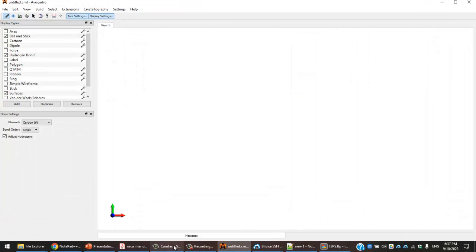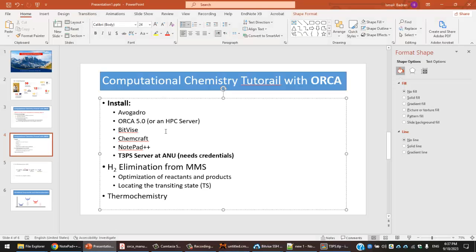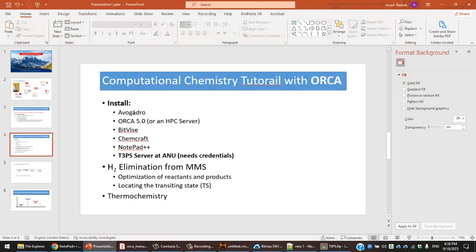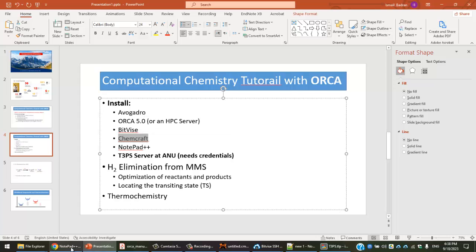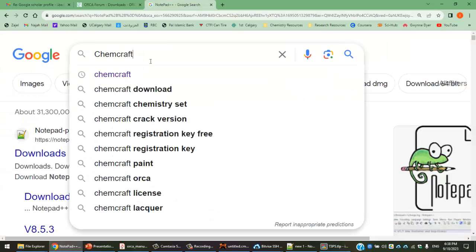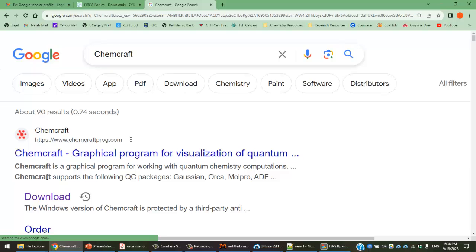Back to our plan so we don't get messed up. Again, before you start, make sure to have all of these installed: Avogadro, ORCA, Bitvise, Chemcraft. Oh, Chemcraft, I forgot to tell you about it. Again, it's also a very nice program. You can download Chemcraft as well. It's also on my computer.